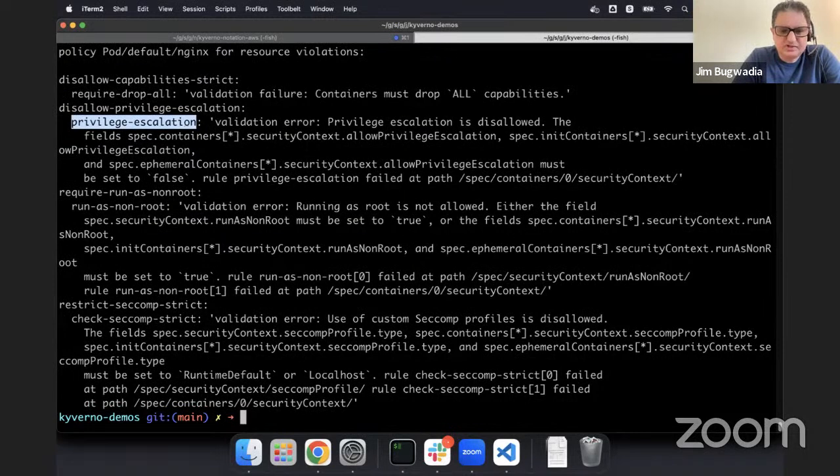Privilege escalation has to be turned off explicitly, as well as things like seccomp and run as non-root need to be set, right? So this is super simple. Another way, and by the way, you can mix and match, right? So you can have pod security admission applied across all of your namespaces, but then have specific rules which apply to certain workloads if you so wish, right?